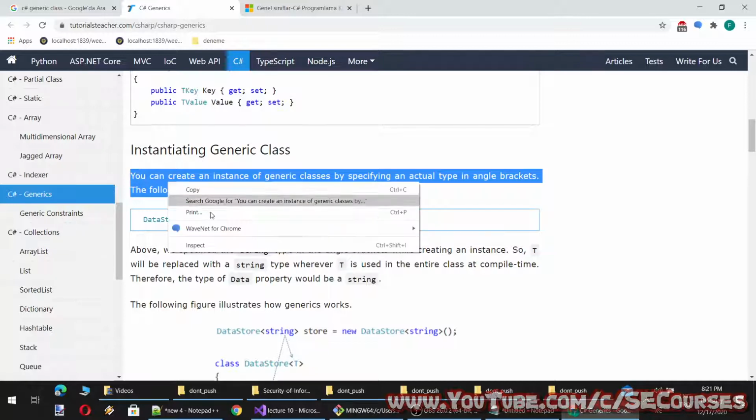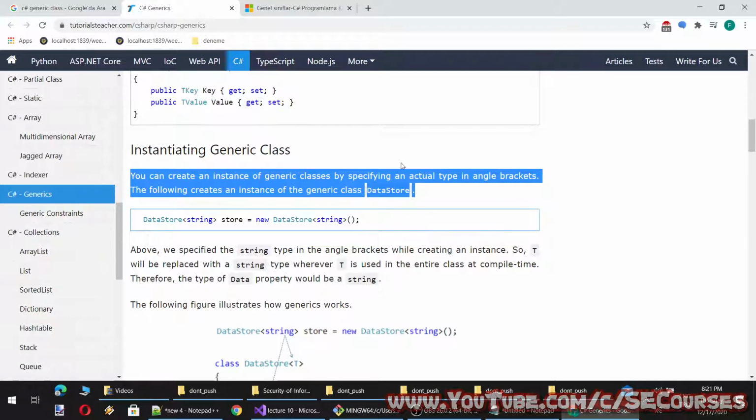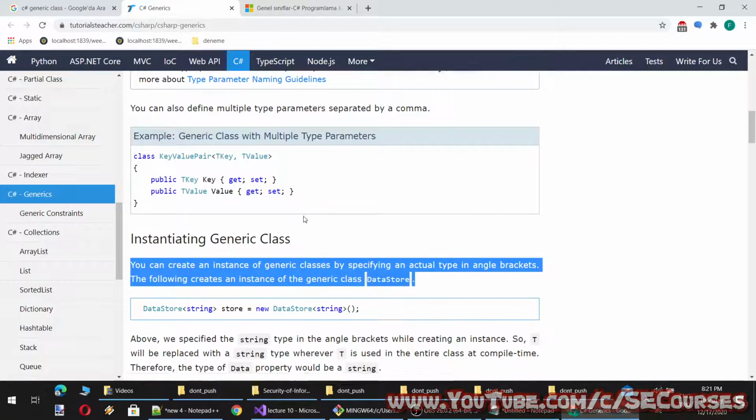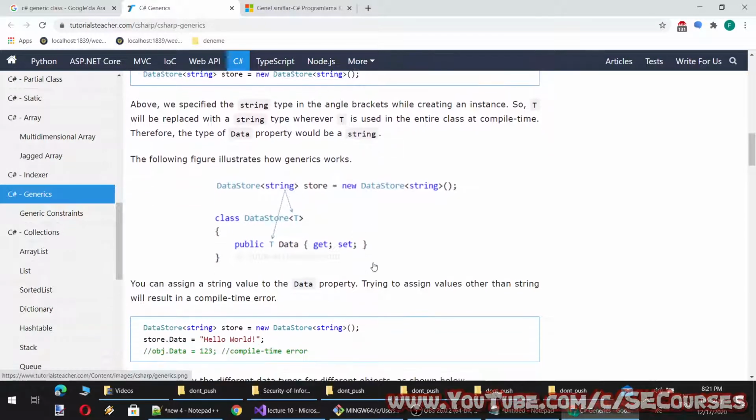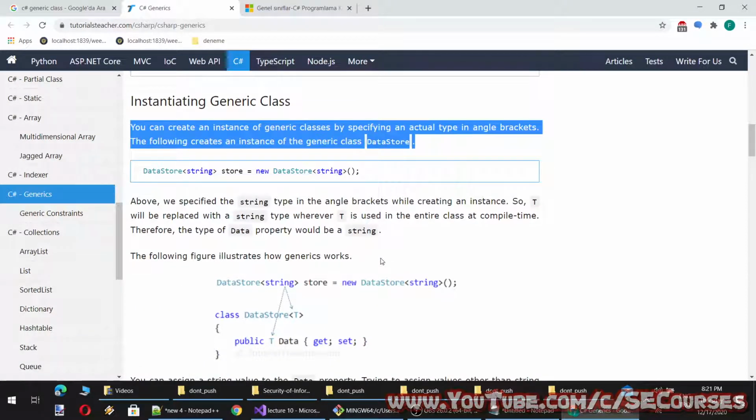Instantiating generic class. You can create an instance of generic classes by specifying an actual type in angle brackets. The following creates an instance of the generic class DataStore. When you are instantiating a generic class, you always have to use a real data type. The generic type T is just for definition. However, when you are going to use an instance of that generic class, you use a real data type.